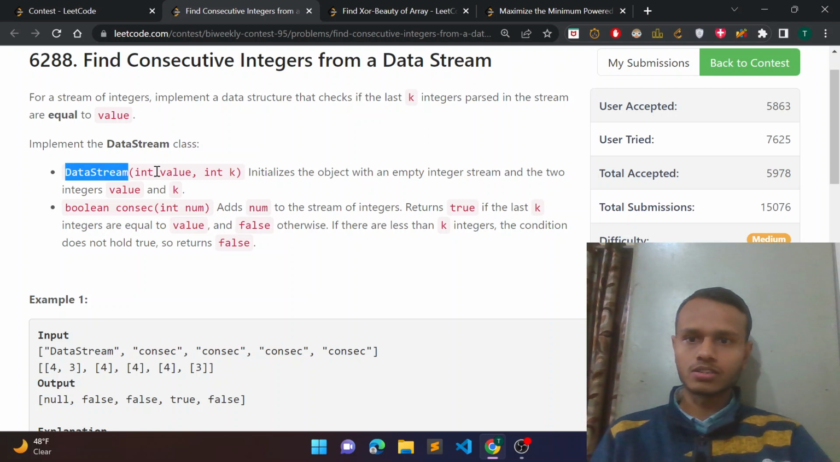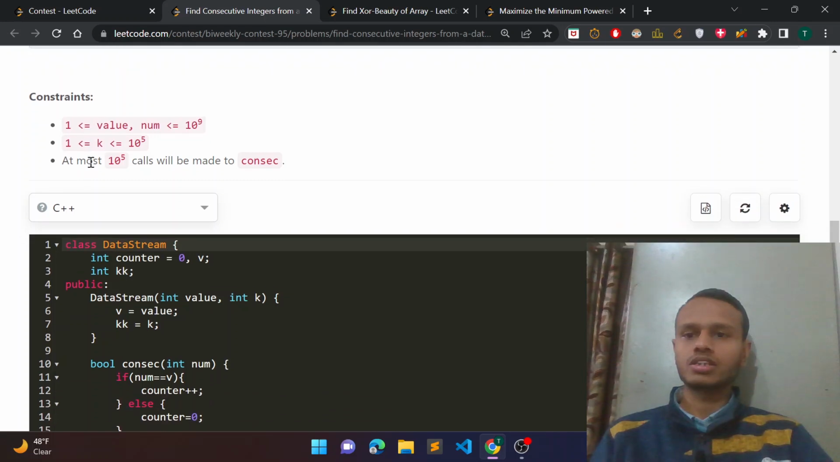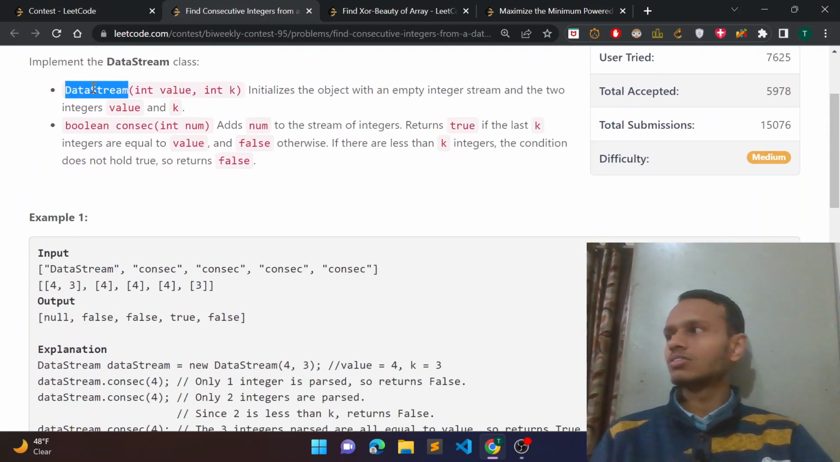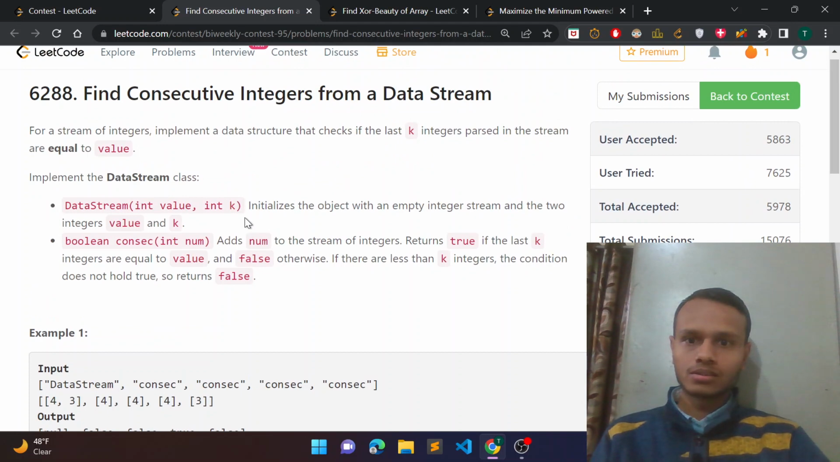in which we have to first implement or add code to the initializer, or what it is called, constructor, yeah, constructor. And then we have to implement this function also, consec, which is kind of a query function. So this initializer or the constructor will initialize the object of data stream class with an empty integer stream and the two integers value and k.